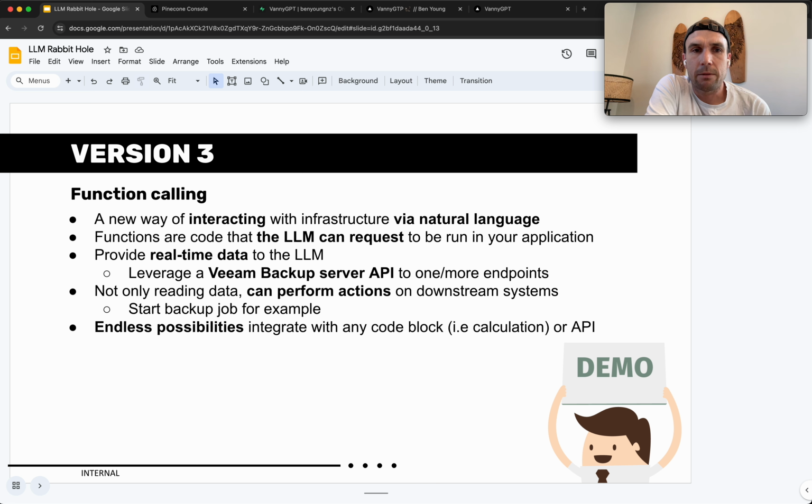The 3.5 Turbo model was going to support functions. And so I genuinely think this really is a new way of us interacting with our infrastructure. You imagine being able to talk to an upstream system that's got live data, not just KB documents or PDFs that are sitting on our file servers. Talk to a Veeam backup and replication server, for example, via natural language.